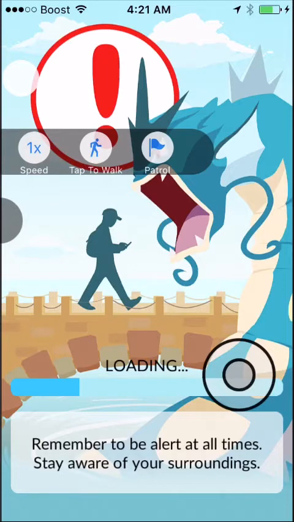There's the speed widget, the tap to walk, and the patrol. The speed widget has speeds from 1 times speed, which is normal walking, to 2 times speed, which is kind of like jogging or riding a bike, and then 4 times speed, which is kind of like driving a car, but like really slow. Now, if you go to catch a Pokemon, make sure that your speed is set to 1 times. Otherwise, most likely, the Pokemon will escape from your Pokeball, no matter what kind of Pokeball it is, every time, and run away, and you will not be able to catch that Pokemon. So make sure you have it set to 1 time speed.